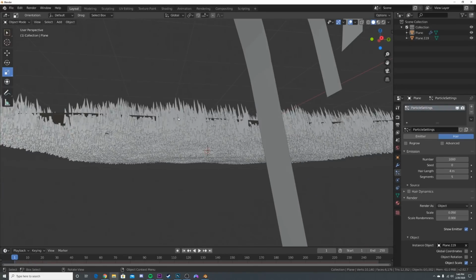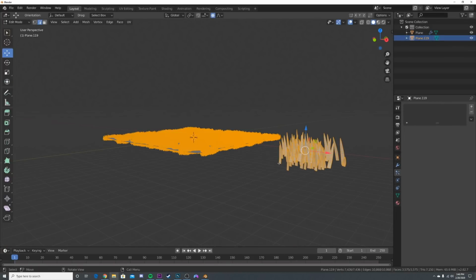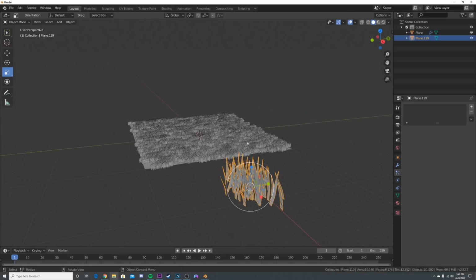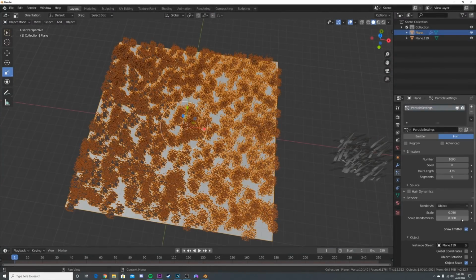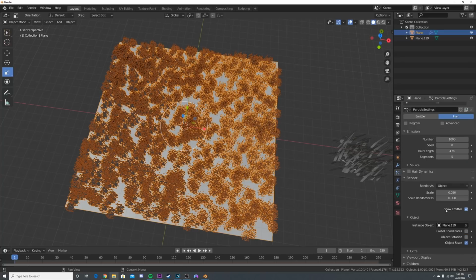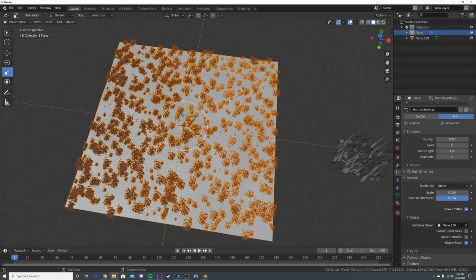Now you can see they're going below the plane. All you have to do is click this, hit Tab, so we can move that anchor point up so you can see the grass kind of moving now. So now the grass is up. So what we can do is go down here and play with scale randomness to scale, and then we'll give it, say, 10,000 particles.